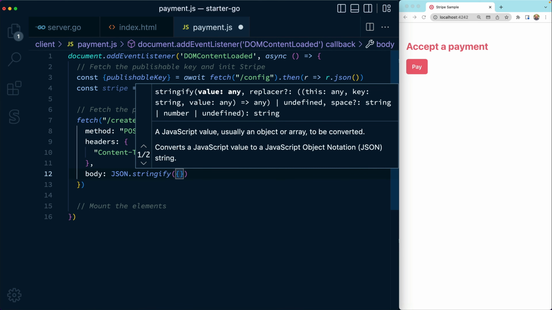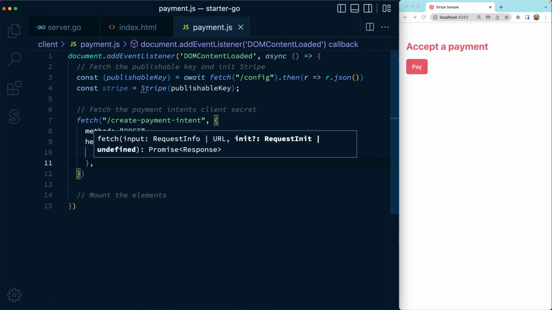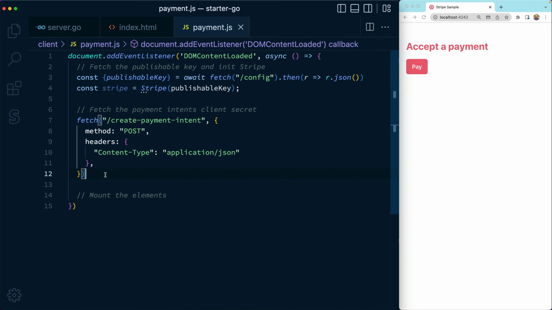Now, if you wanted to, here's where you might pass in a body where you can stringify and pass in maybe the ID of the product that's being purchased, or maybe you want to pass in a cart ID where you can look up in the database. We're not going to pass any body today. Again, we're just hard coding the amount.